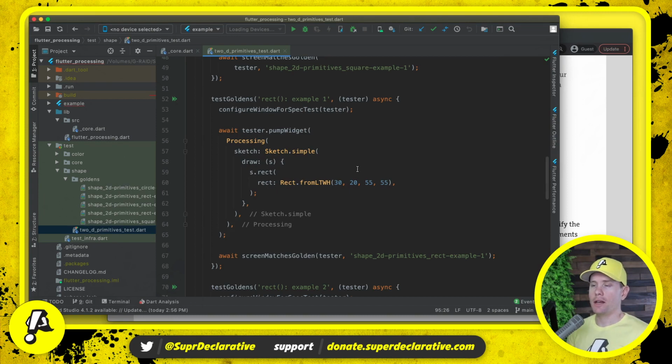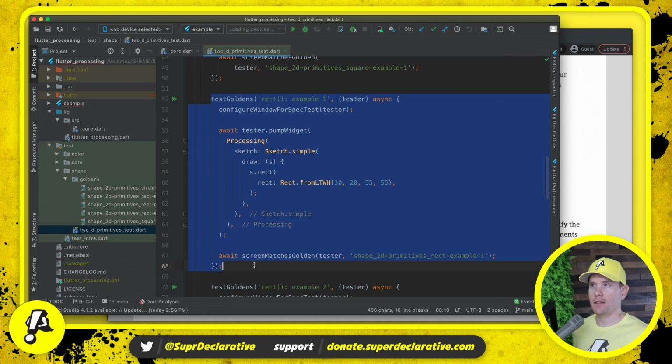Let's come back to the code. For those of you just joining or those of you that don't remember, we have the capability to draw a number of things already, like squares, rectangles, I believe we did circles, and every one of those drawing commands or functions has a corresponding test case.